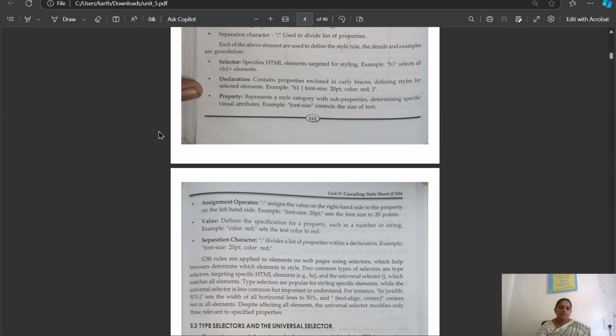Example, font-size: 20 points is one declaration. Color: red is another declaration. So we are separating those two declarations with the semicolon.